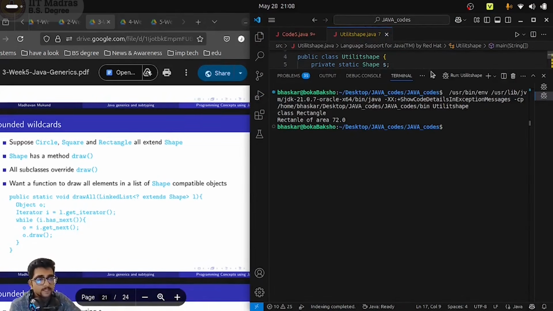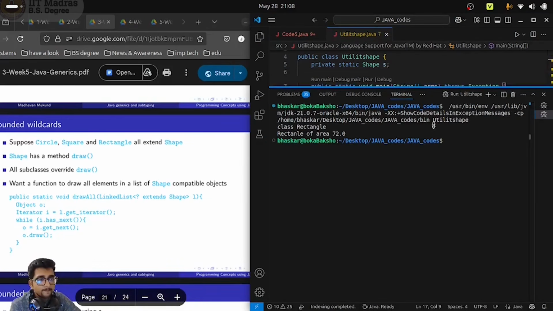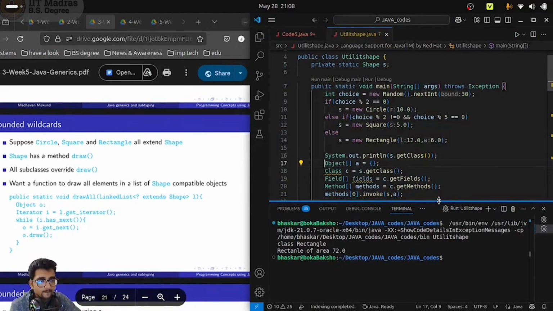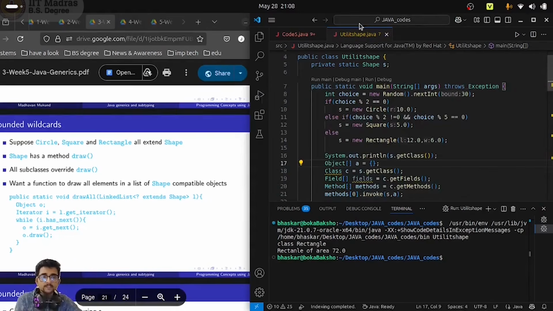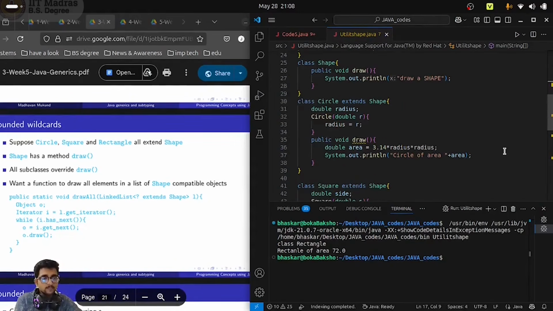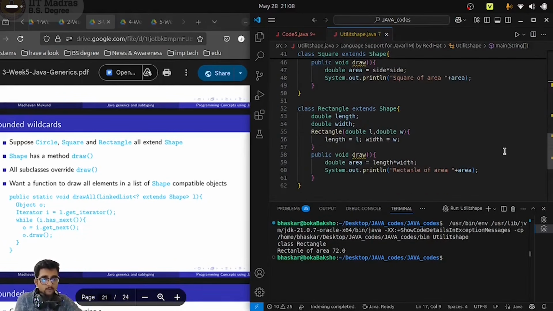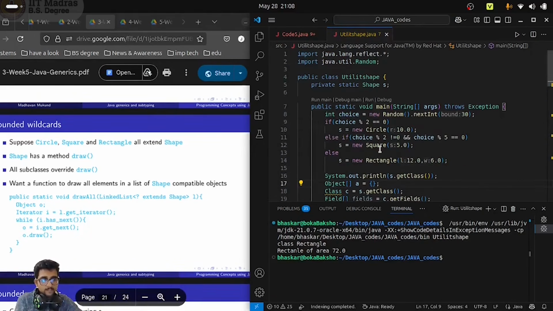As you can see, it is printing the class Rectangle. First it prints getClass, which is Rectangle, and then it prints the method.invoke, so this is the draw method. In the case of Rectangle, the draw method is printing the area of the rectangle, which is length into breadth. In our example, we have assigned the rectangle the values 12 and 6, and therefore the area would be 72.